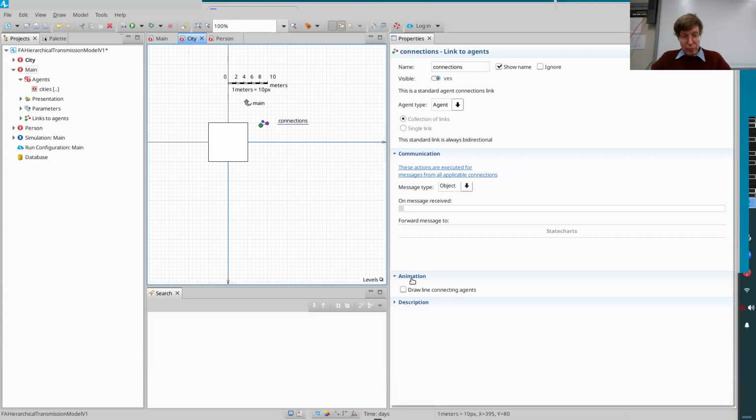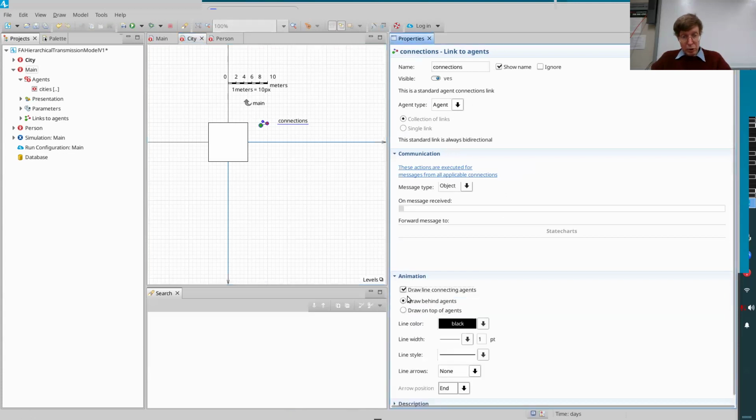And I'd like you to select this draw line connecting it and an agent. And we could use this line color. Okay, next.